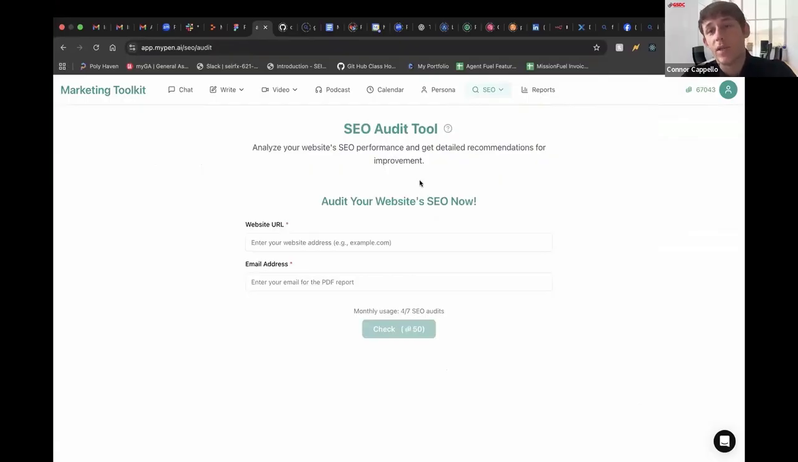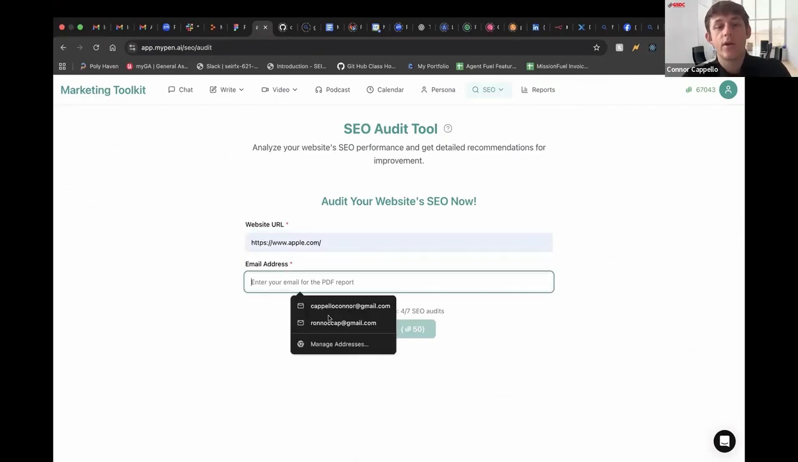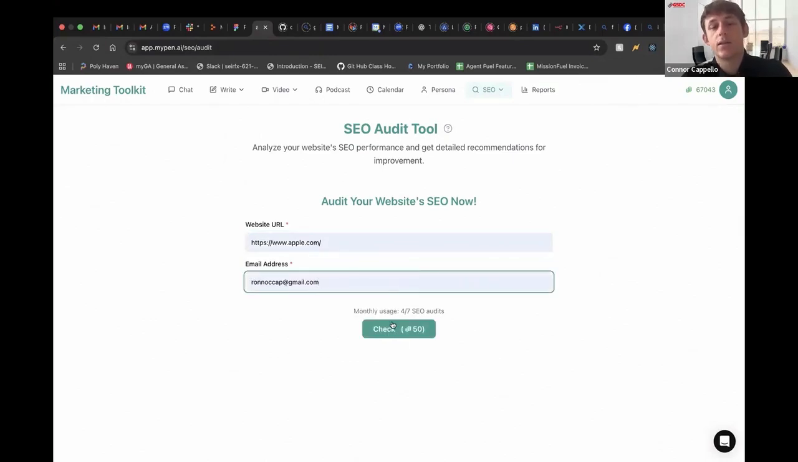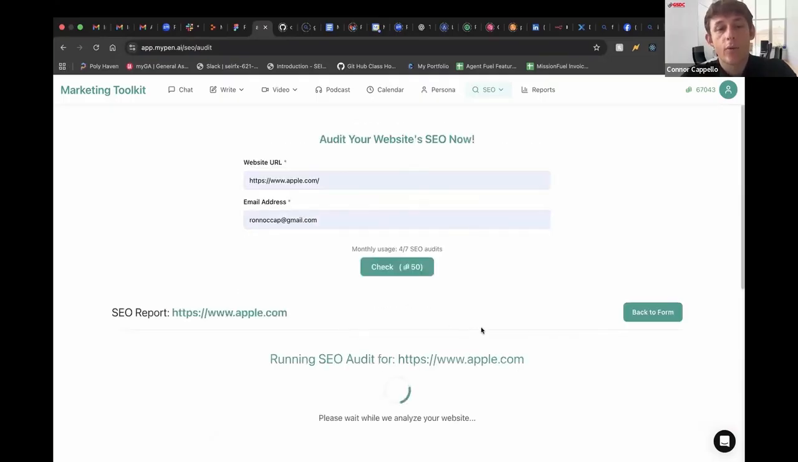This is awesome for business owners who want to analyze their SEO performance on their website. We've also seen clients use it for competitors' websites to see how theirs stack up against their competitors' websites as well. So we put in a website URL which we want to run the analysis on, and then we put in an email just so it can send it to you.